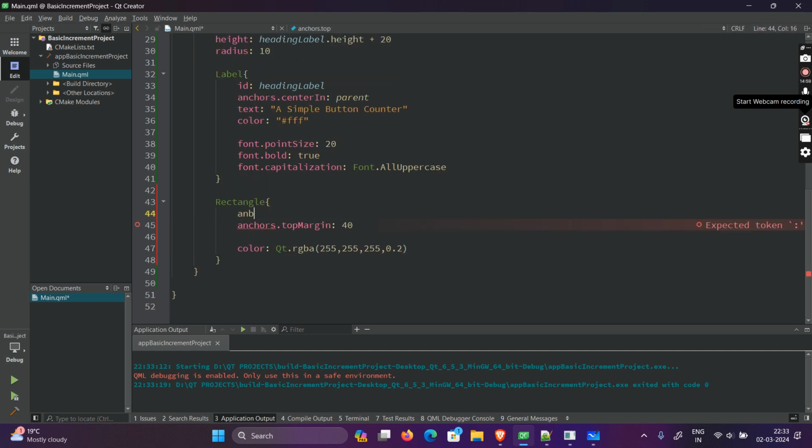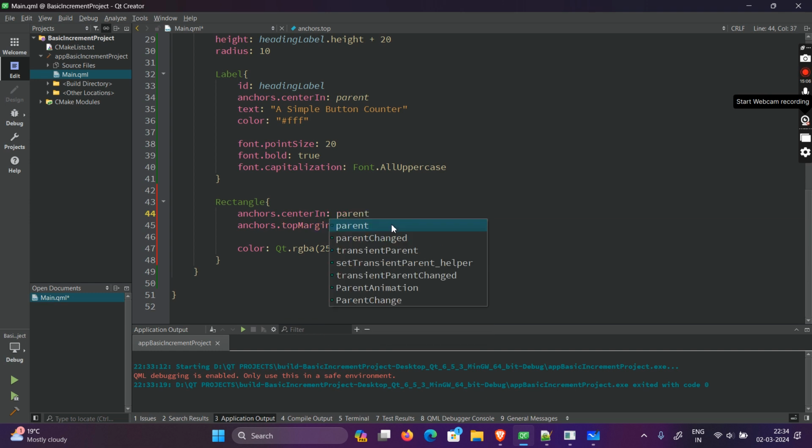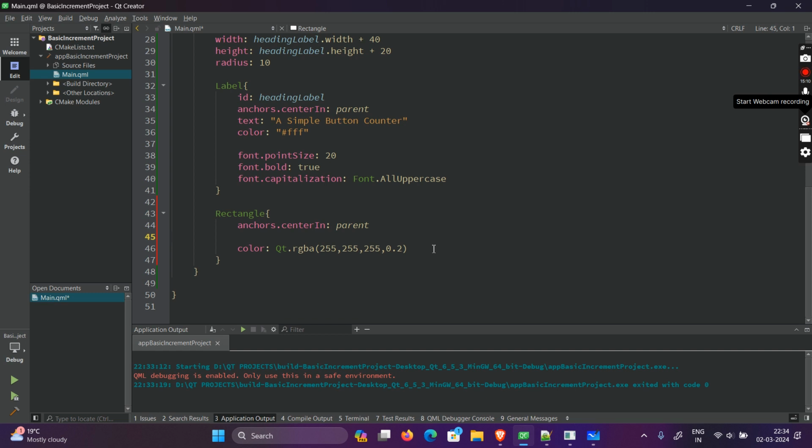It should be in the center of the window, so I'll say anchors dot center in parent. I hope anchors is clear to you and there's no need for any margin. The color should be the same, with some opacity. Let's say the height is 100 and the width is 200, right? Let's try it.